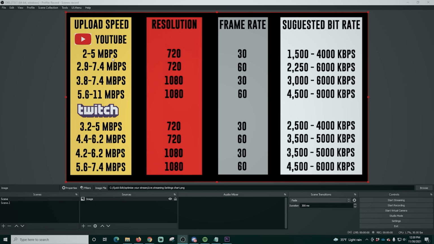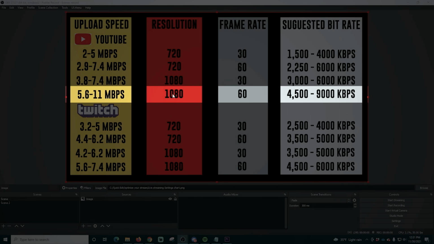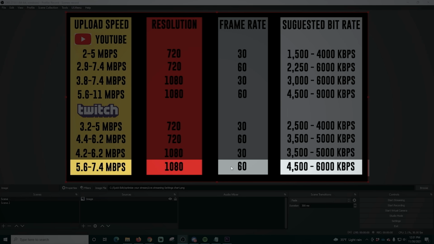Now we wanna take a look at this nifty chart. You can see over here on the left, this gives us the stats for YouTube and Twitch. This is the internet speed that we need to stream at each of these resolutions and each of these frame rates. So if we wanna stream at 60 frames per second in 1080 on YouTube, we need to have at least 5.6 to 11 megabits per second. Now we had 20, so we're good. The same thing applies for Twitch. If you want to stream at 1080, 60 frames per second, you need between 5.6 and 7.4 megabits per second.